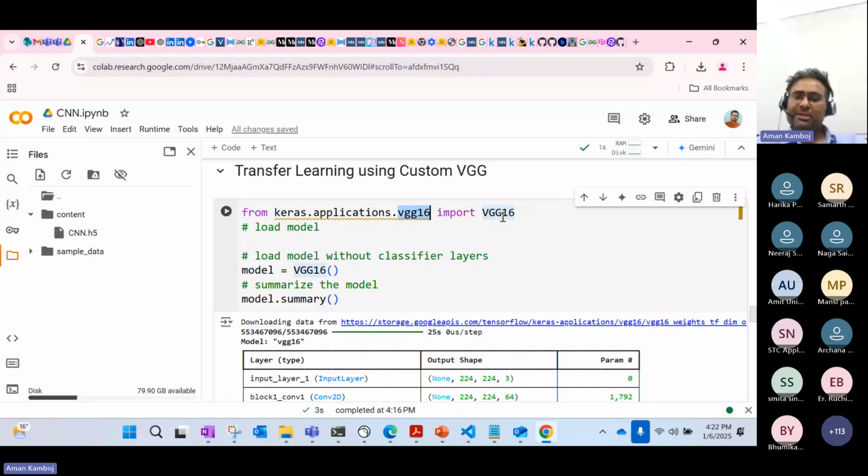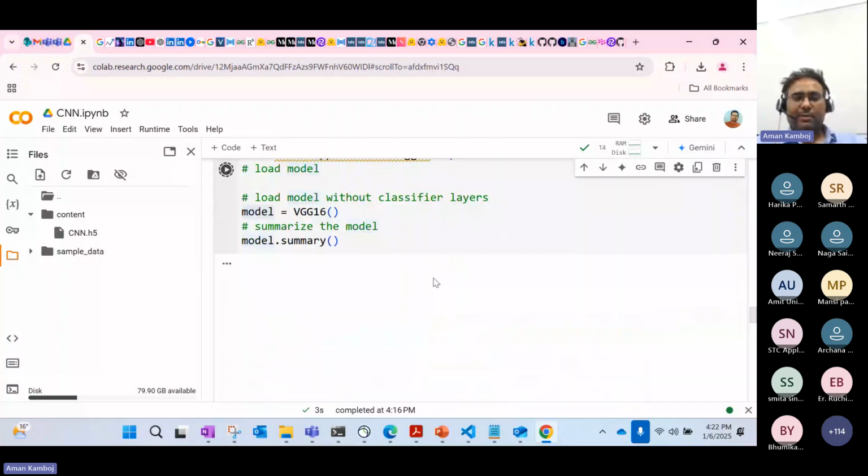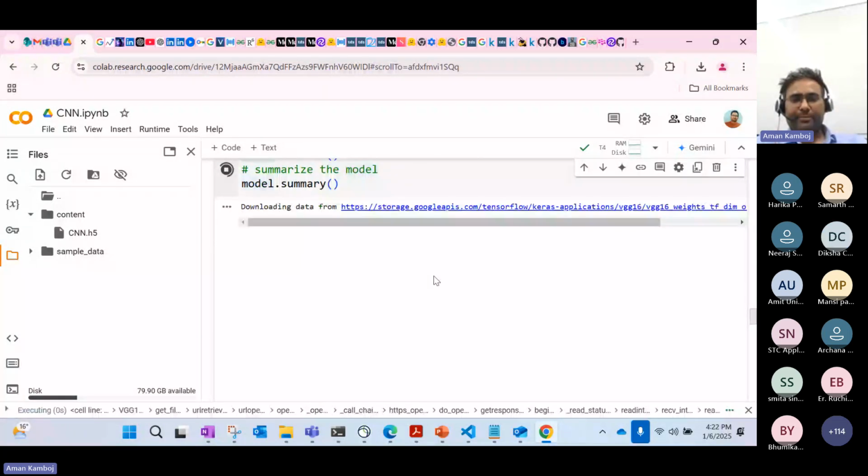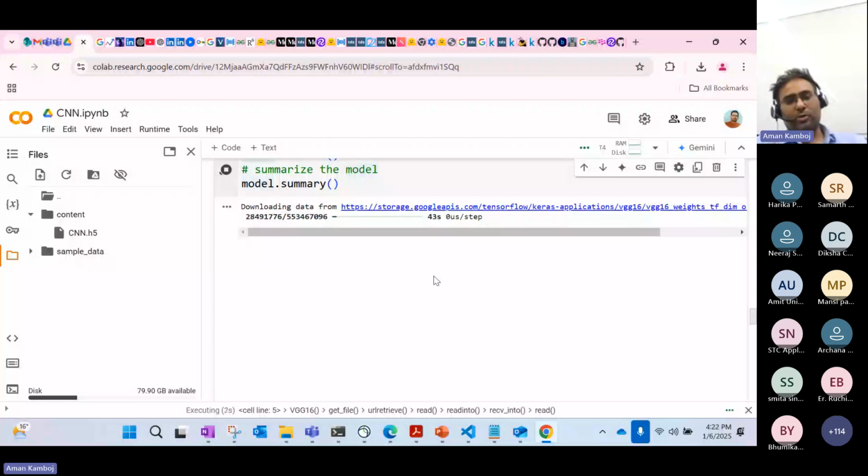From keras.applications.vgg16 import VGG16. Here you just define model equal to VGG16 and call model.summary, and you will see this complete model shown over here. It will download all the models and weights and show us the complete VGG16 model architecture as we were discussing in our 2-day session.